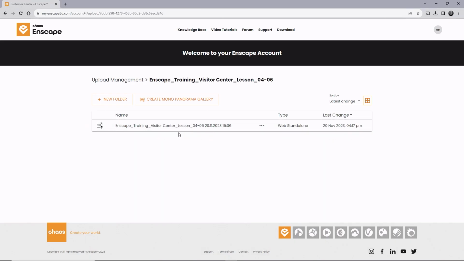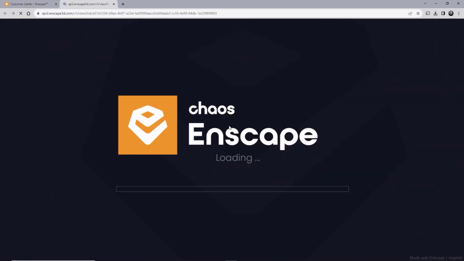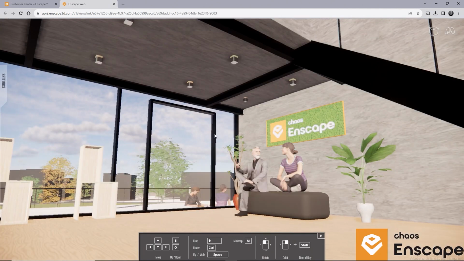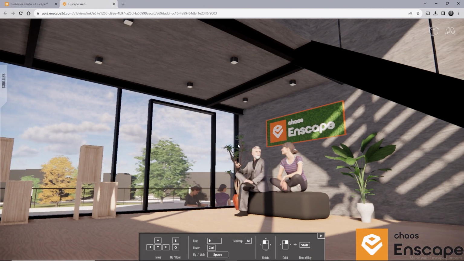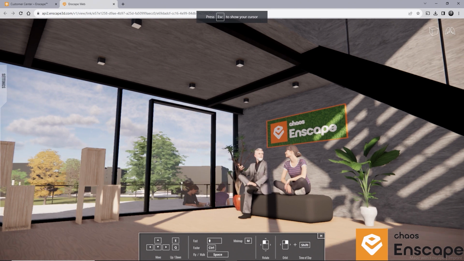Now I don't have to worry about the link I have already shared for the standalone, as I have replaced the standalone with all the latest changes made to my project. Web standalones eliminate the need for powerful hardware and high-end graphics cards. All you need is a web browser.